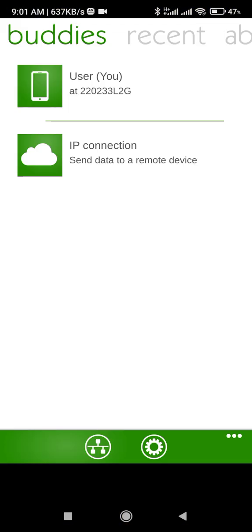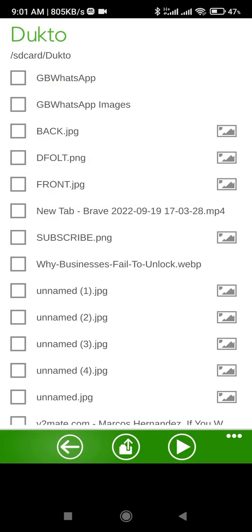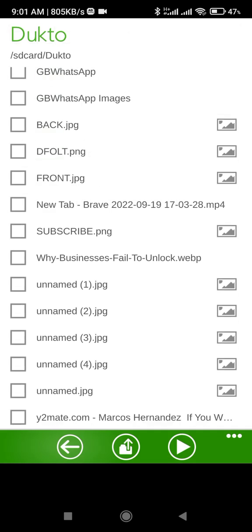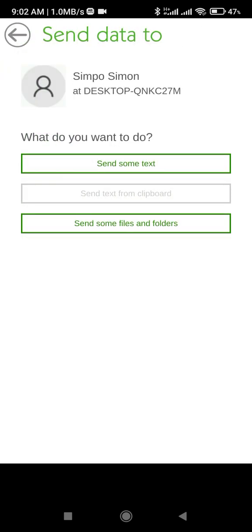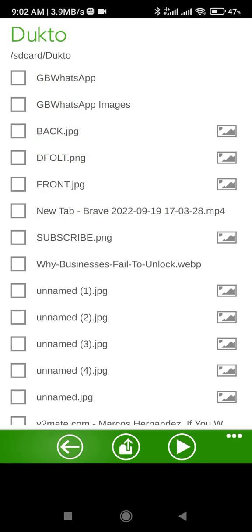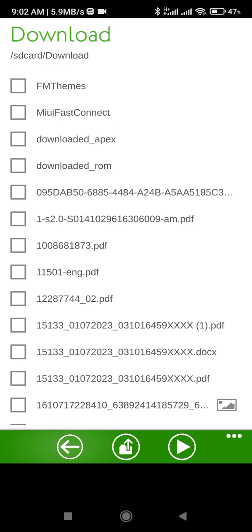Then I will go to my phone. I will open my Dukto. So I will just click here. I will send some files. Then I will go to here. I will go to downloads. Next, send some files. Search. Do I go to downloads?